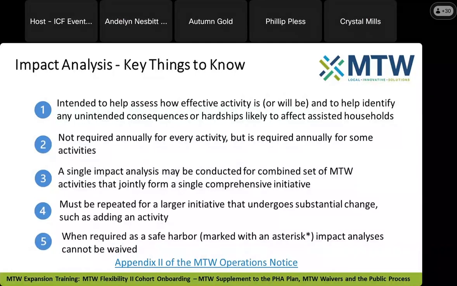We want to talk about some key things to know about the impact analysis. As you heard earlier, we talked about the minimum rent waiver. The safe harbors included that the PHA must do an impact analysis. To start off, what is an impact analysis and how would we want to do one? It's a chance to think systematically about the benefits that you expect to see from any activity or waiver and the potential consequences or hardships the activity may bring. As agencies get ready to start on new activities, it's imperative to think through things systematically.